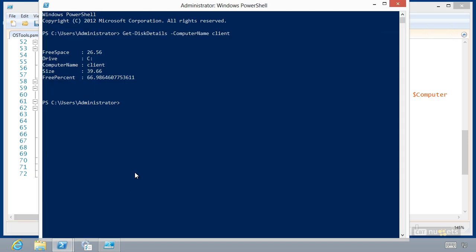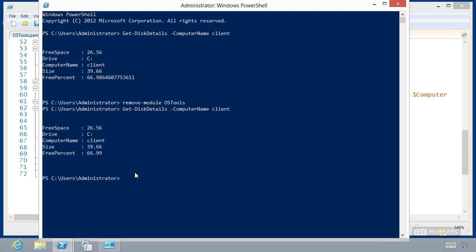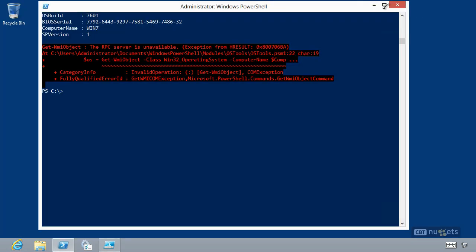Let's try that again. Remove module, get disk details, oops, OS tools. Yeah, there we go. That's better. So that's working fine too. Good on that one. Minimize this. Finally took my Control-C. So now you've seen all those.